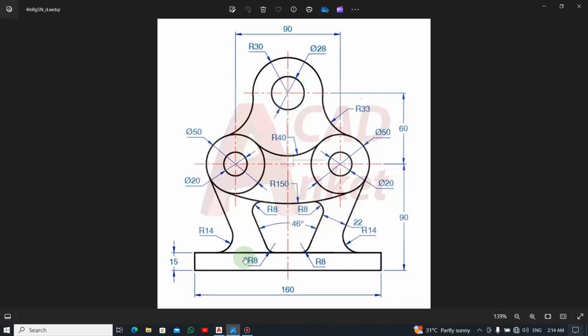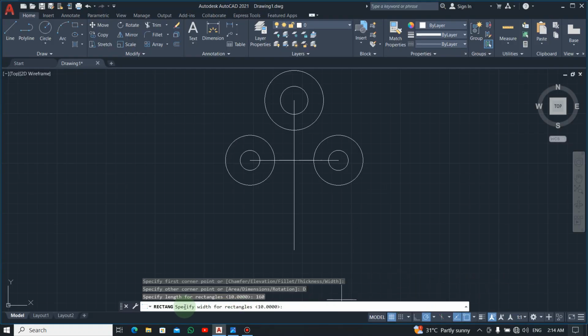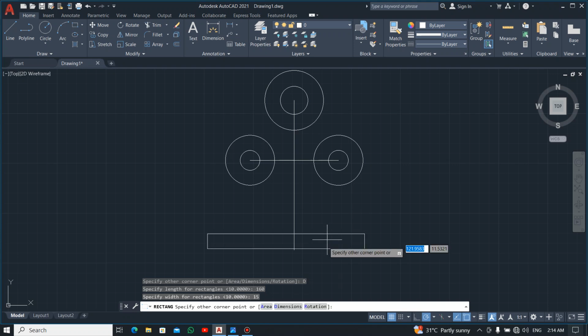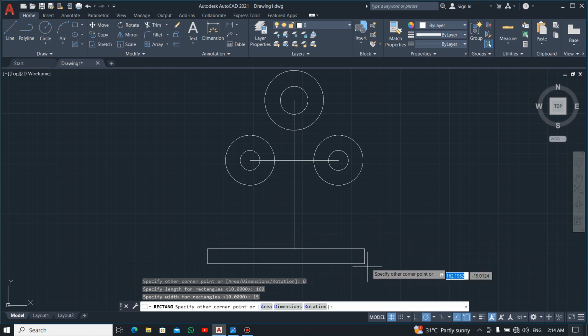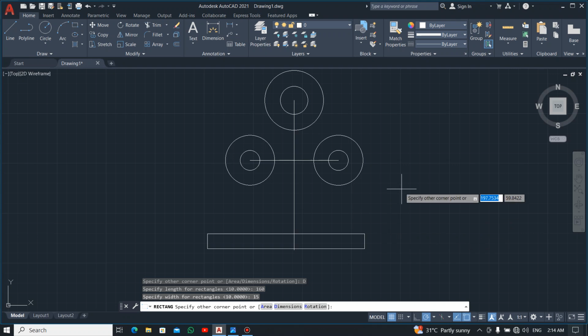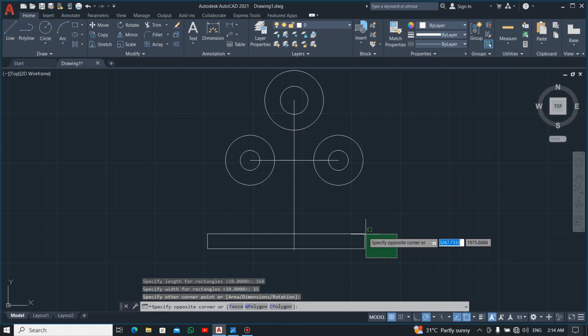Then what is the height? Our height is 15. So the width says 15, you just type in 15, you press enter. Now we have our rectangle. So you click anywhere, and that's it. Now we are going to move it. Okay, we will move it.